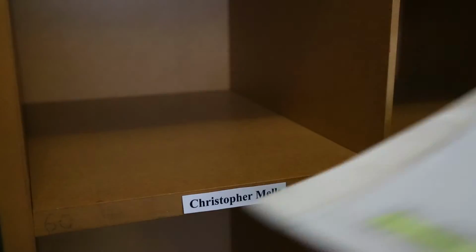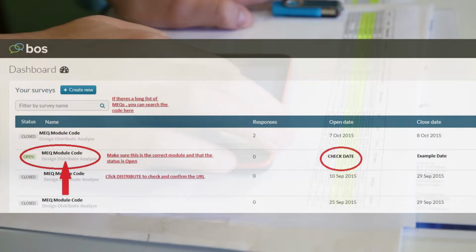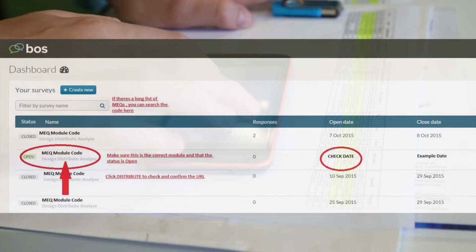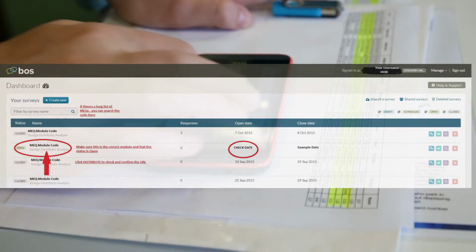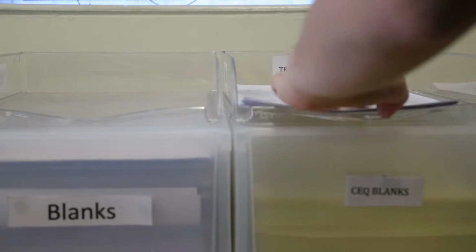Collect your timetable and USB from the pigeonholes, and then using your device or one supplied to you, log on to the Bristol Online Survey dashboard, locate the MEQ code for the module you'll be evaluating, and ensure that the survey is launched. Please check that the details match the timetable.